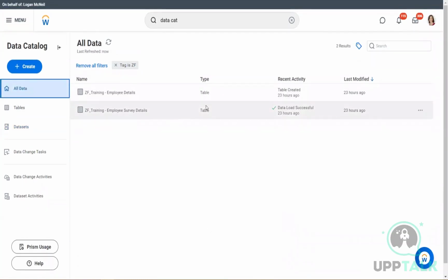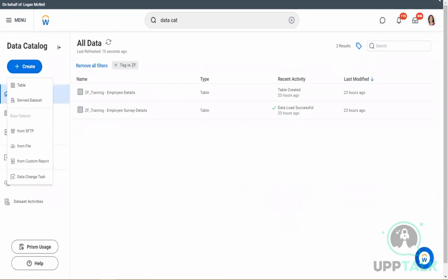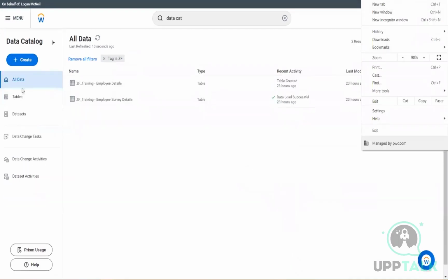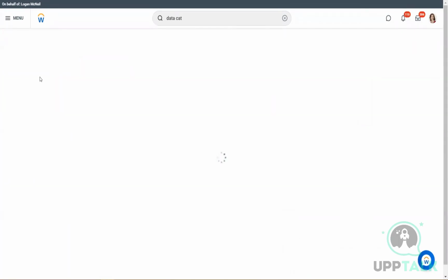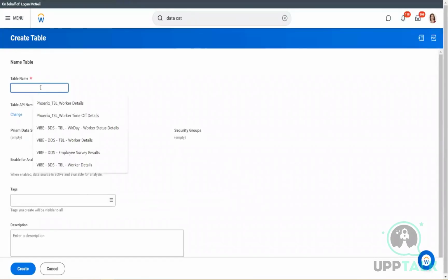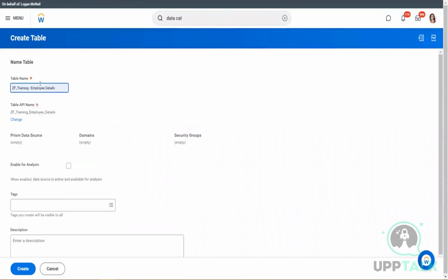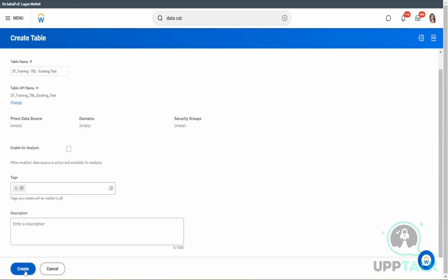I want to create a new table. Let's call it table underscore existing test. Everything else remains the same.